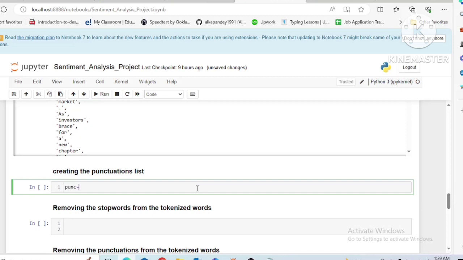Now creating the punctuation list. Why we need to create a punctuation list: in content or any data from any website, whenever we are scraping, some periods and punctuations are also written in that.